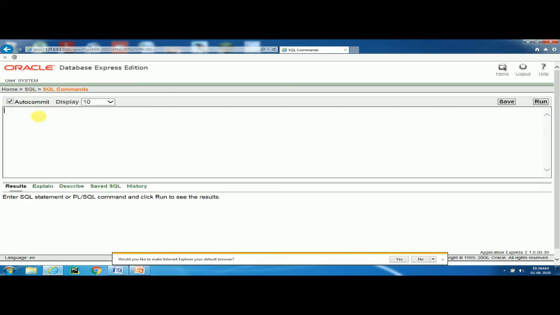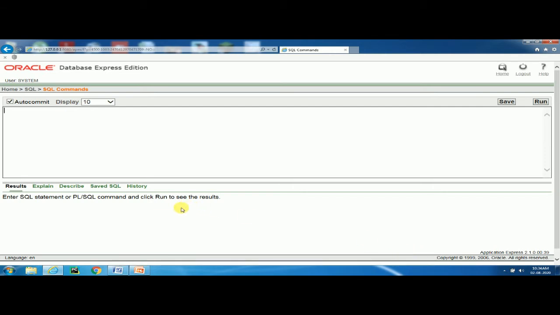In the SQL commands, the screen is divided into 2 parts. Whatever commands you are going to give, you have to give them here, and this portion is called the result portion. Whatever commands we execute here, the results will be shown in this particular portion.